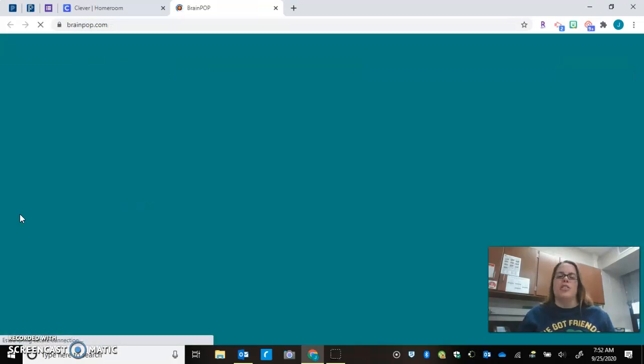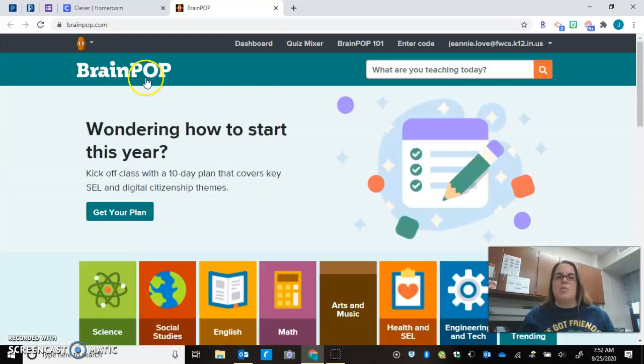And what you are going to look for is this black menu bar or navigation bar here at the top. You want to go right here to your dashboard. Under the dashboard, we'll have all of your activities linked already for you today.